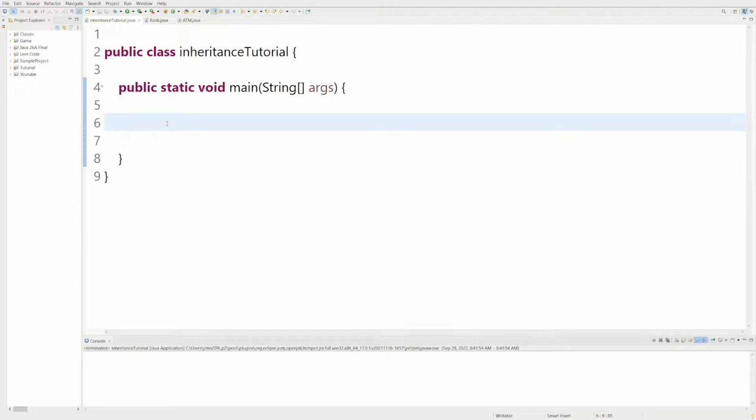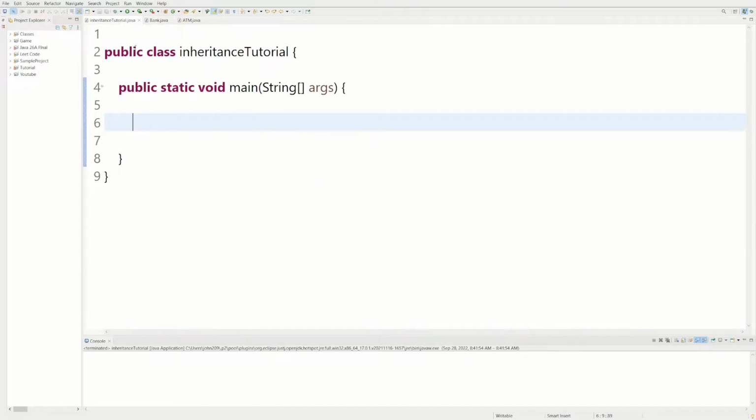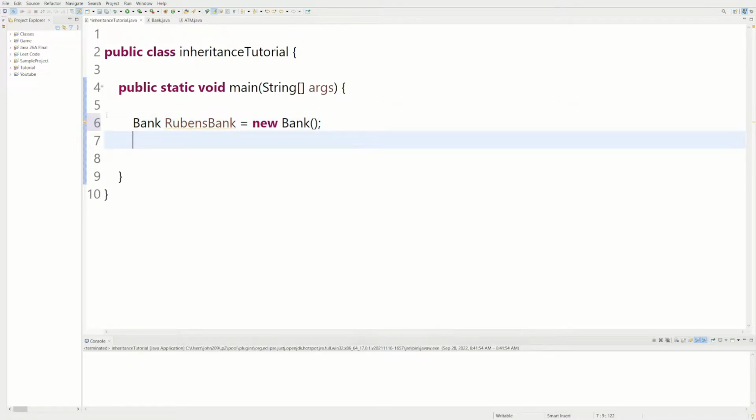So let's actually make an object of the bank class. This is gonna work normally because it has all the information in there. So let's say bank, call it Ruben's bank equals new bank. Now we're just making an object of the bank class. We've done this before. Now let's set everything.